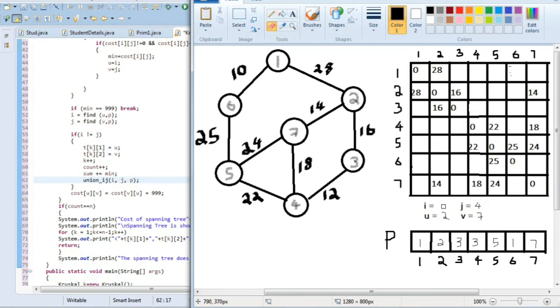So now what's the value of i and j? i will be 2 and j will be 7, right? So i is 2 and j is 7. Now are i and j both equal or not? It's not equal. If it's not equal, we will save this edge somewhere in the 2D array, meaning the 2 and 7 edge will be saved, and then we will do k plus plus, count plus plus, and sum plus equal to minimum. Then we will do union of ij. What does union do? It will find out the greater one among these, meaning 7 is greater, so we will store p of 7 as 2. Okay, so here it will be stored as 2.